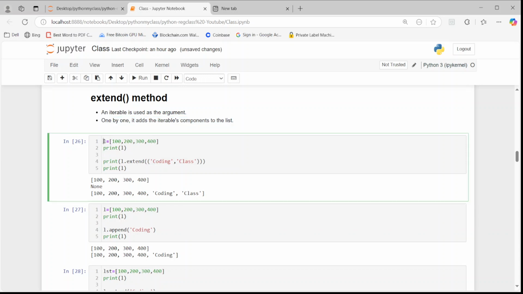So here you have L equals 100, 200, 300, 400. This is a list. Print L, and here you get this particular list. Now print L dot extend. Extend is a method, so it will have its own brackets: this is the opening bracket, and this is the closing bracket. Then inside the extend method, what I'm passing here is this tuple.